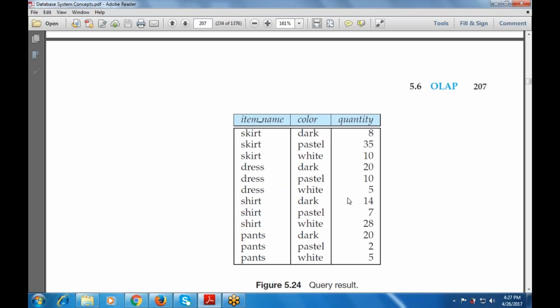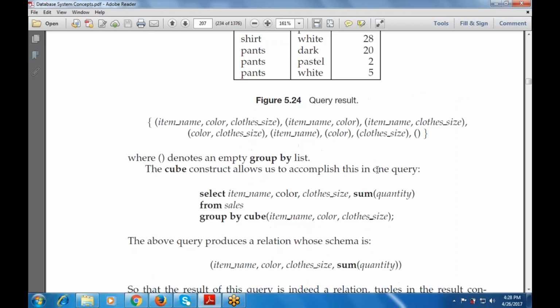Item name, color, quantity: skirt, dark, then pastel, 35, then skirt, white, 10, dress dark 20, then dress pastel 10, white 5, and shirt dark 40. Then pants, dark 20, pastel 2, and white 5. So there are 3 colors for the 4 items: skirt, dress, shirt, and pant. This is done by using the order by clause on item name, color, clothes size.